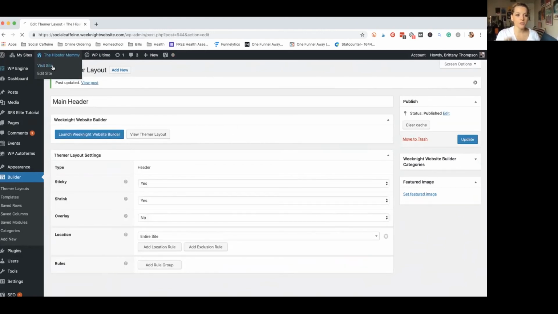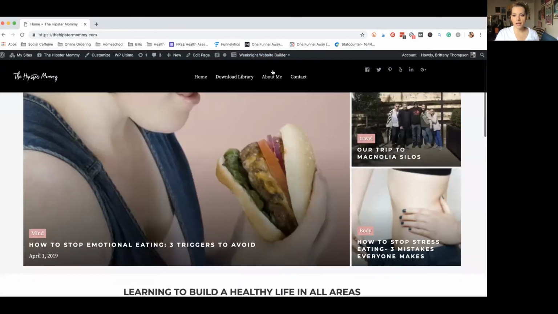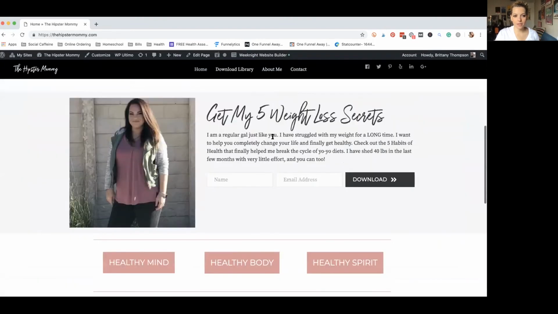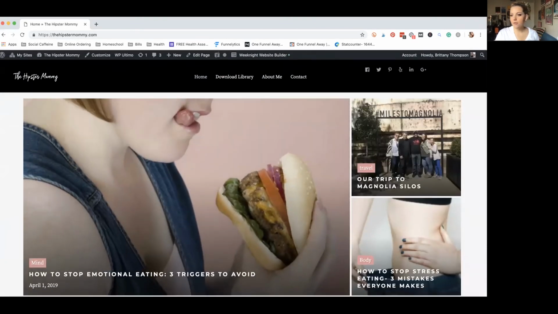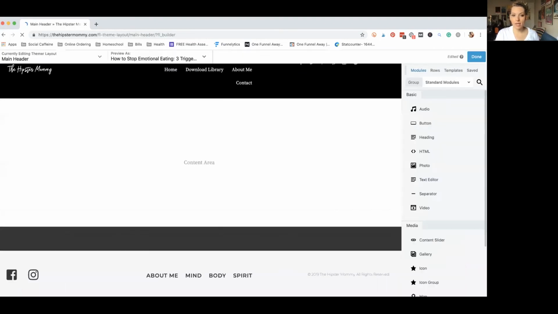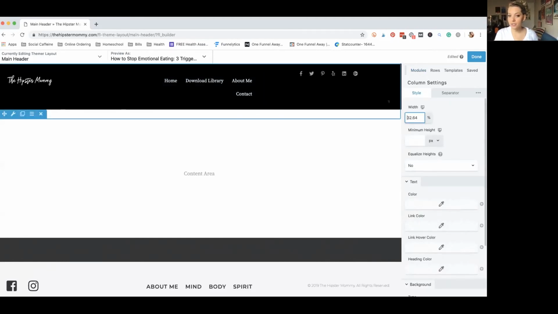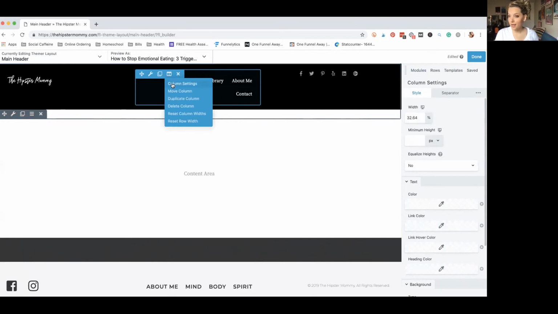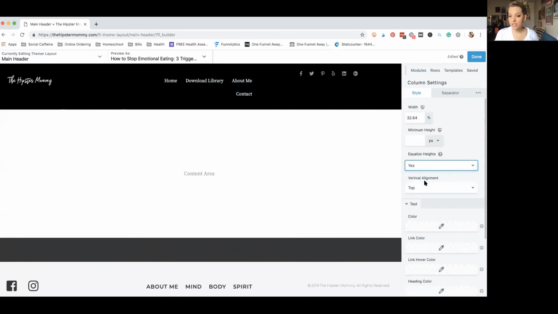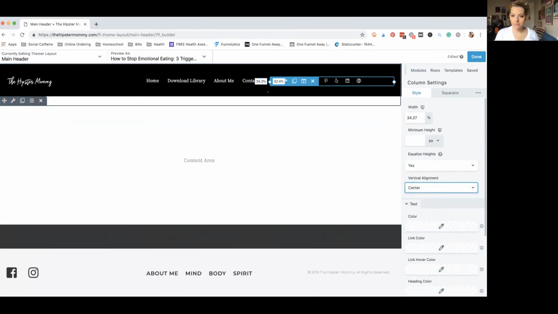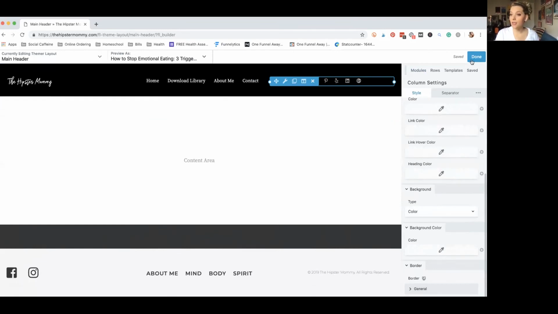And then I'm going to go back to thehipstermommy.com and see what this looks like. Boom. Now I have my black header right up top like that. Now, remember that you can adjust the margins on these things so that all of this aligns. You can also make the columns the same height. So we're here, you're going to edit the actual column, the column settings. And then under equalize heights, you're going to hit yes. And then vertical alignment, you want to do center. Very, very handy. I use this all the time.